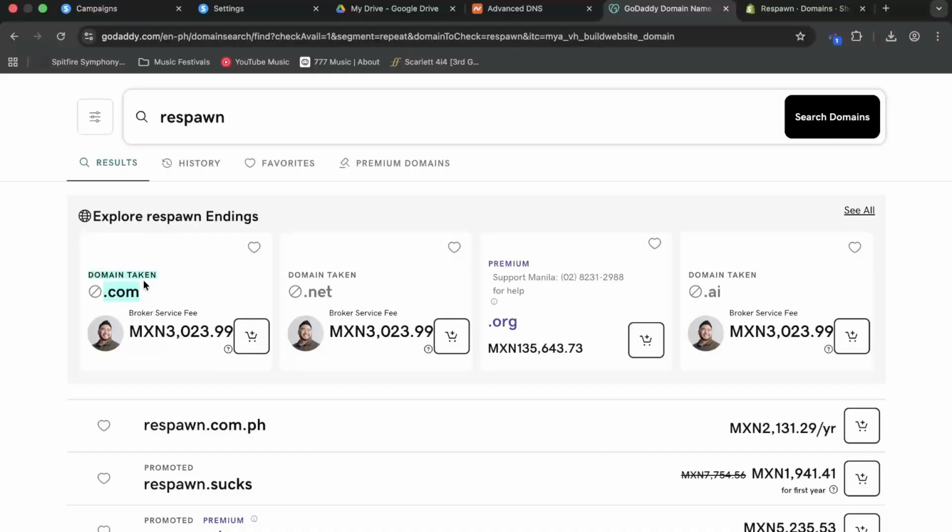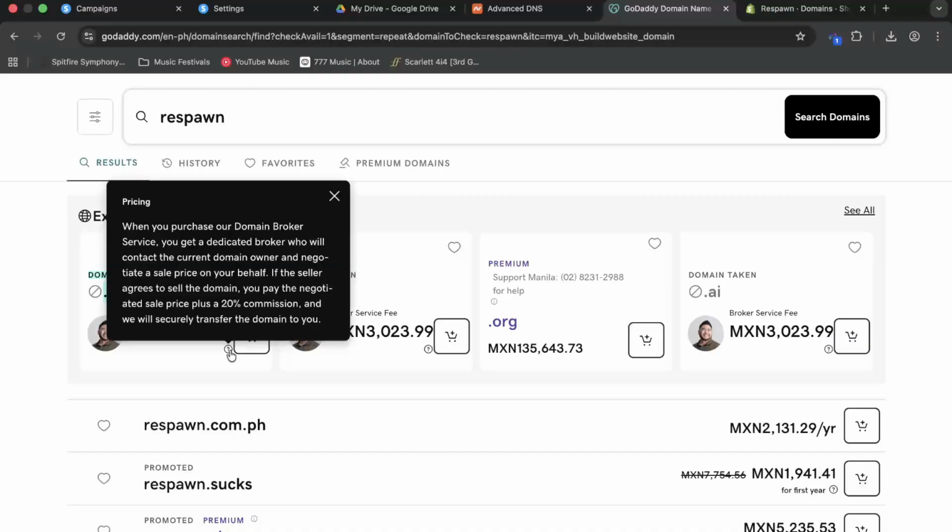Sometimes .com is in really high demand, so the domain might already be taken, but at other times what you can do is make an offer, so you can pay a little bit more than the current owner. Here, when you purchase our domain broker services, you get a dedicated broker who will contact the current domain owner and negotiate a sales price on your behalf. If the seller agrees to sell the domain, you pay the negotiated sales price plus a 20% commission. So this is, for example, only if you have a huge company and want to use that option, because it will be really important for your company, for your marketing, whatever.